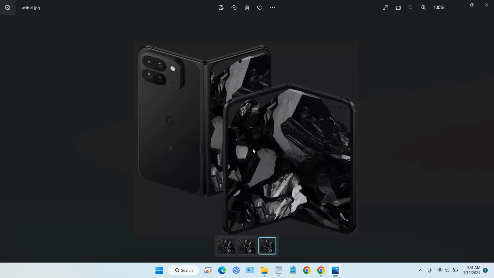And that's all for the tutorial on how to remove watermark from image using online tools. Hope this is helpful for you.